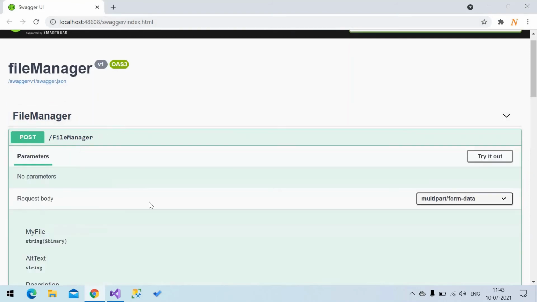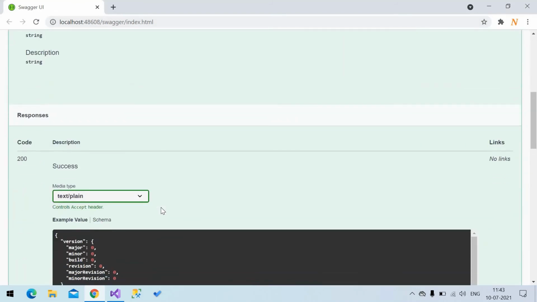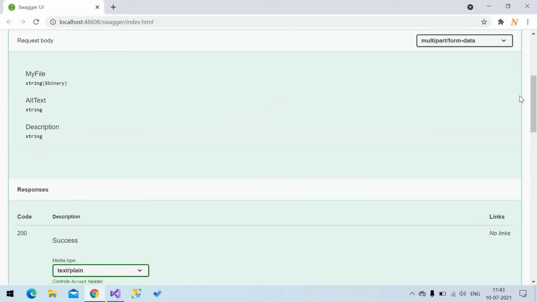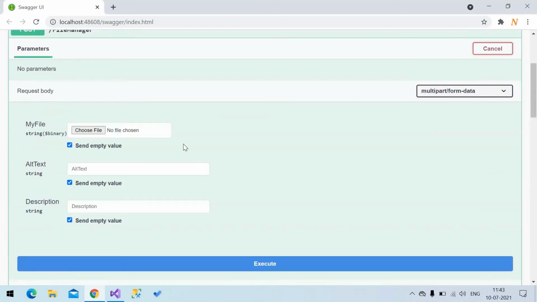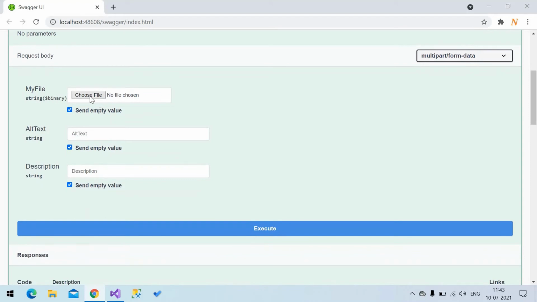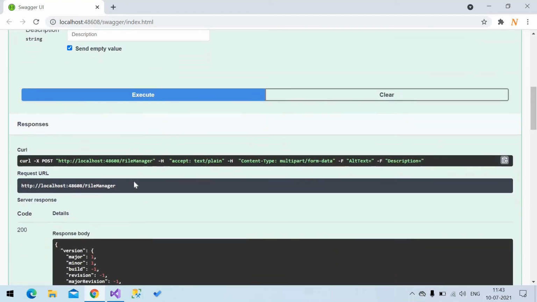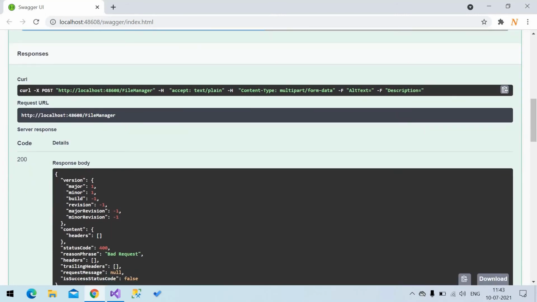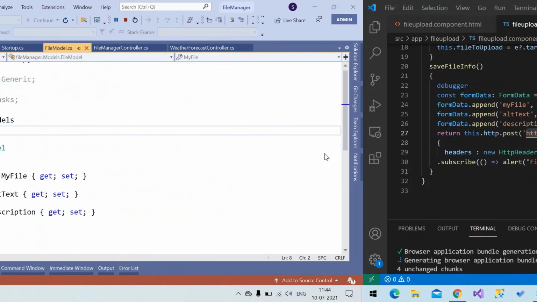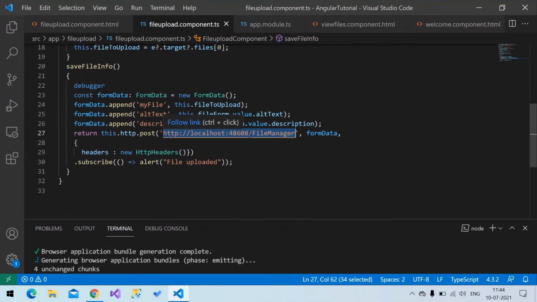If you look at this post method, what is the URL of this one? Let's click on try it out, and here, if you execute, here is the URL. The requesting URL is http://localhost:4860/filemanager. This is the Web API URL, the URL we just saw.